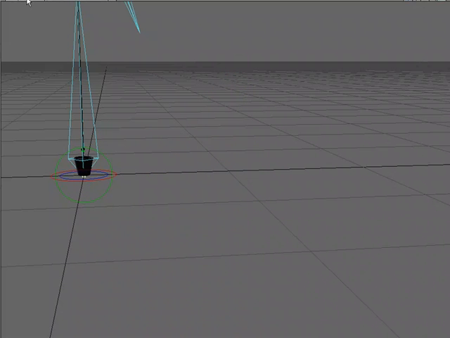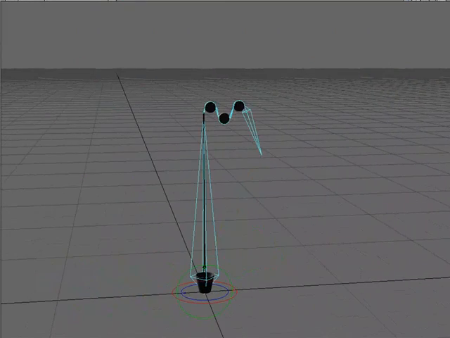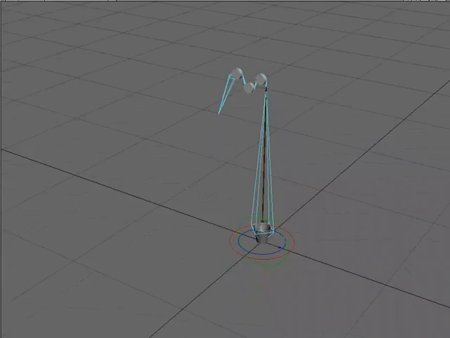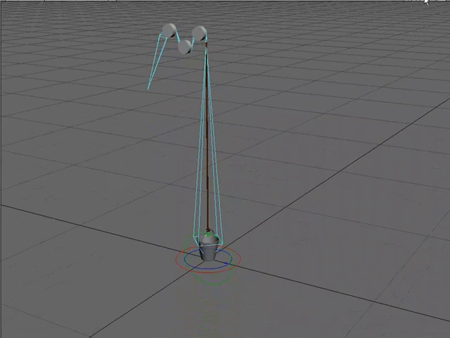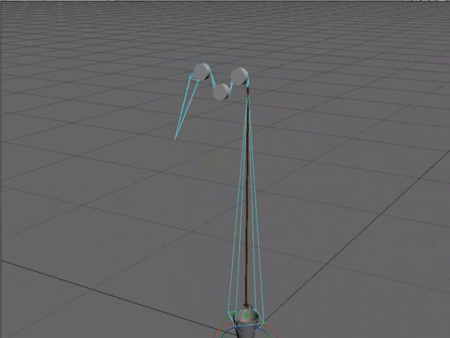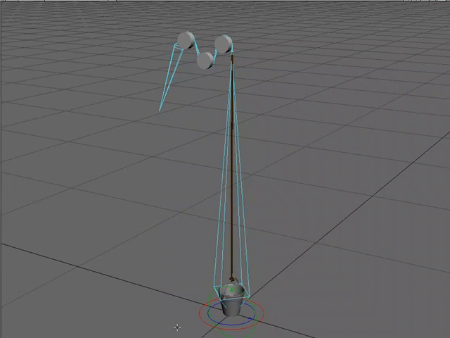Okay, that works. And now I'm just going to position my window so we can see our setup here. Okay, and now when I scrub through, you can see the rope feeding through and working with the pulley system.